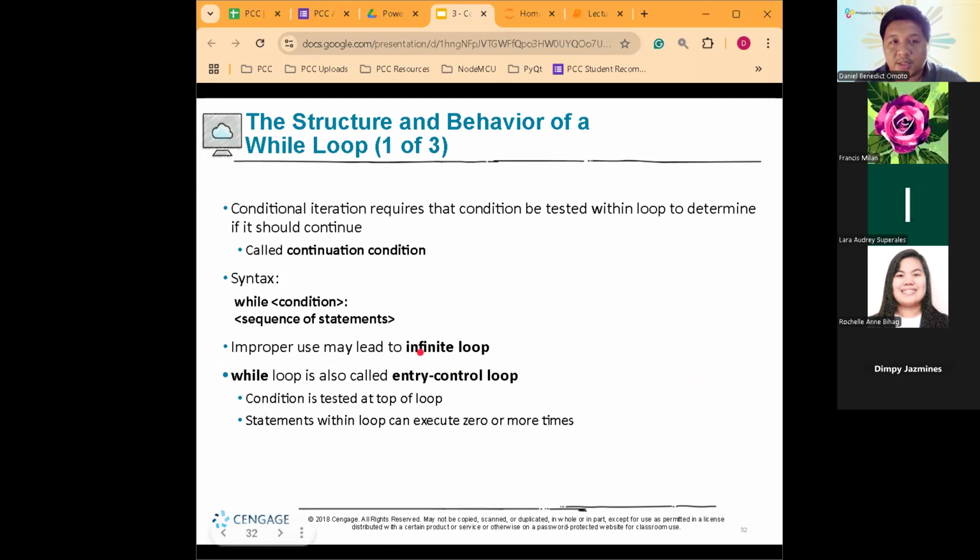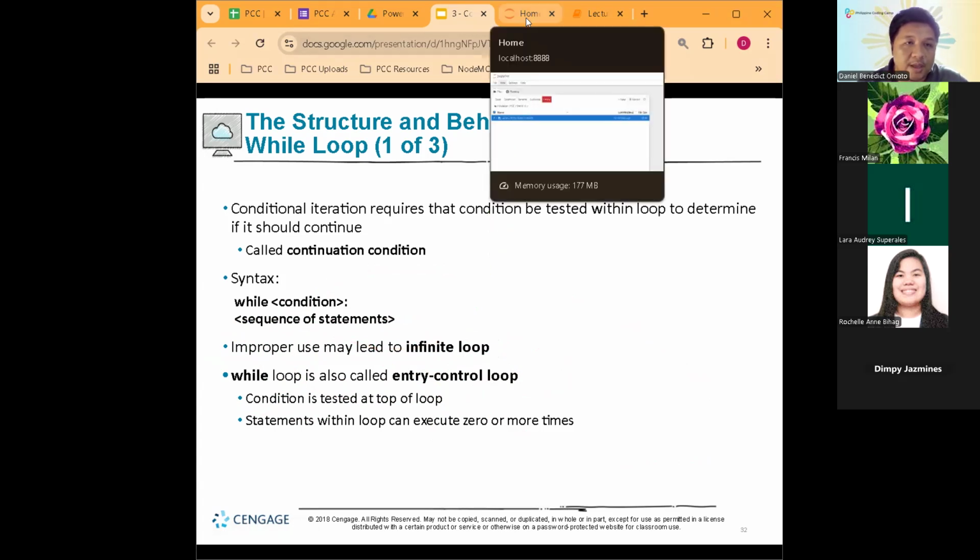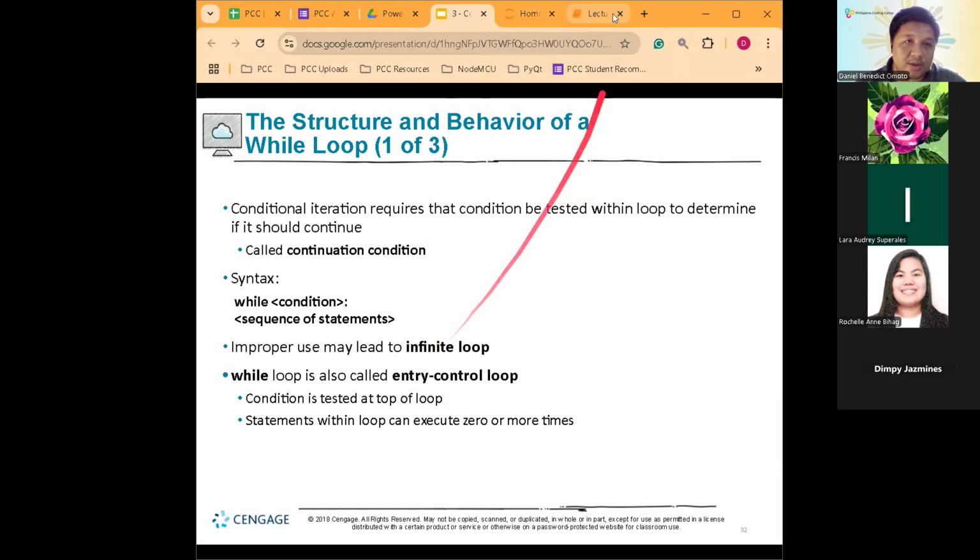All right. So technically, this is what you want to use if you want to repeat a certain block of code until a specific condition becomes false, right? So that's the trick. Until it becomes false, it will not stop executing the code. And it's very easy to create an infinite loop with this one, right?